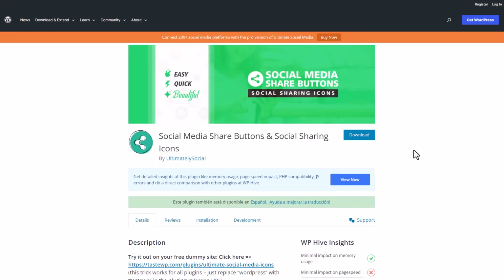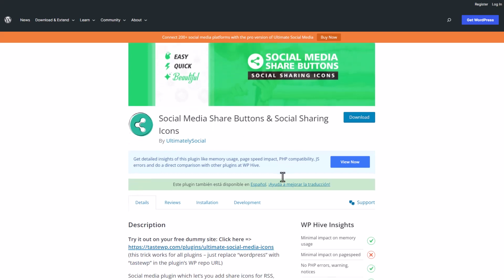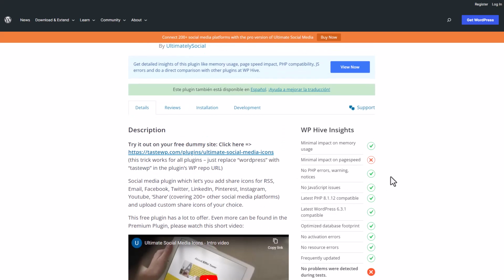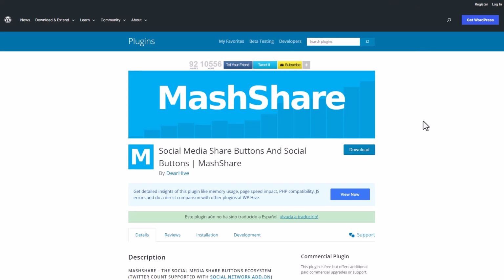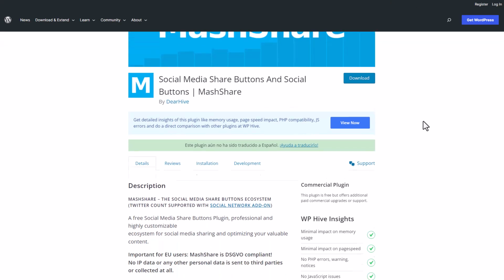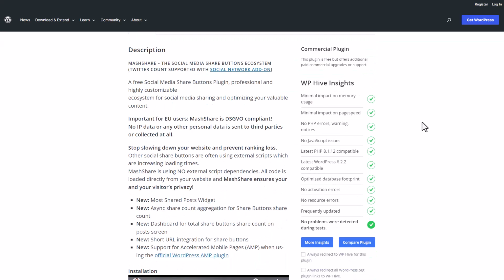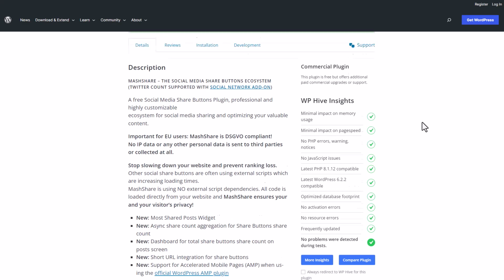Now, the last one we'll look at is in regards to social sharing. This is one that can slow down your website. We have a social media share buttons and social sharing icons plugin here that shows some page speed issues, even though it's still a pretty popular social sharing plugin. An alternative to that would be Mashshare. As you can see, it has a good rating here with WP Hive.